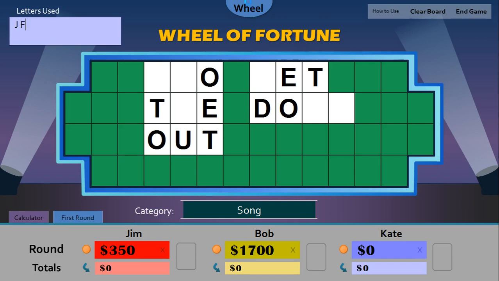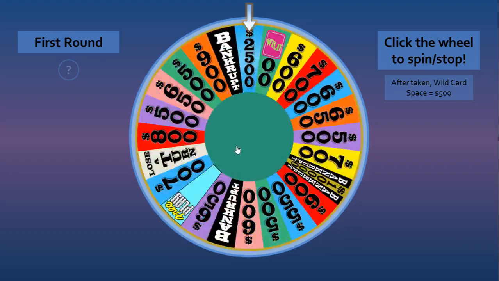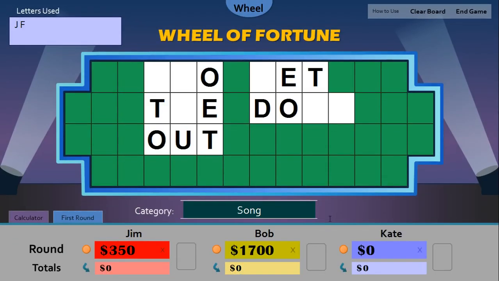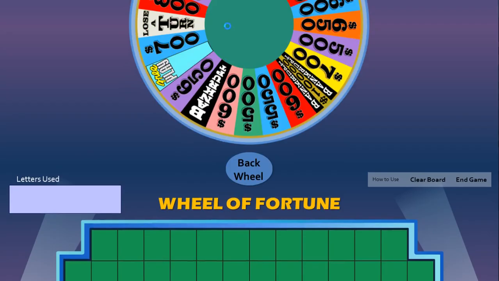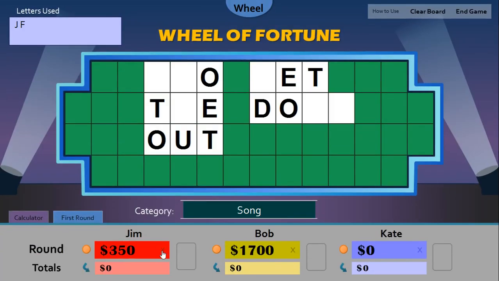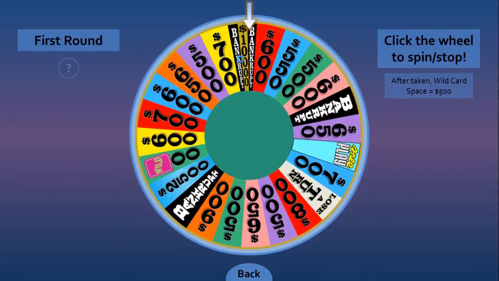Now it's Kate's turn. Kate's going to spin the wheel. Kate lands on a bankrupt. Oh, that's unfortunate. And Kate doesn't have any money to begin with, but if she did have money, you'd hit the X right there, and it would zero out all the money. Back to Jim. Jim spins. He also lands on the bankrupt. Alright, so now I can show you the X zeroes out his money. Back to Bob. Bob's turn to spin.